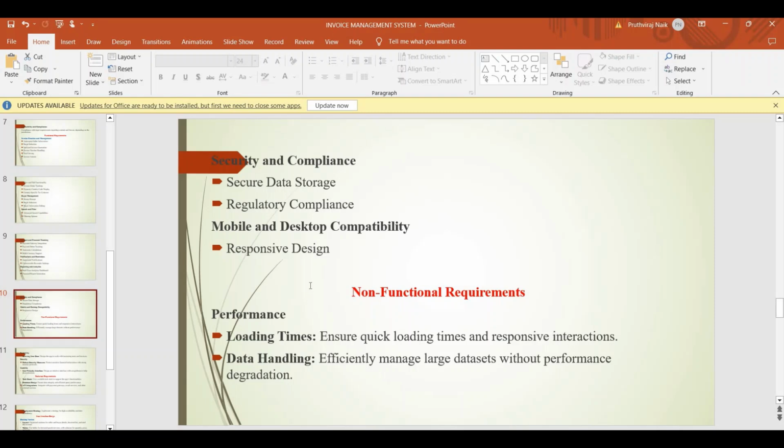Non-functional requirements contain performance, scalability, security and usability. The performance helps with loading times and data handling. Loading times ensure quick loading and responsive interactions for the user and buyer, and data handling means managing large data sets without performance degradation.